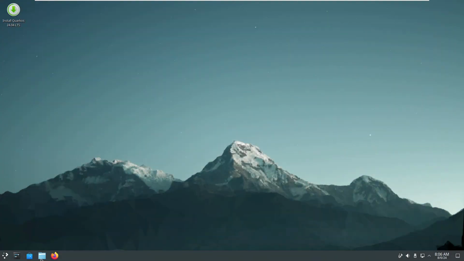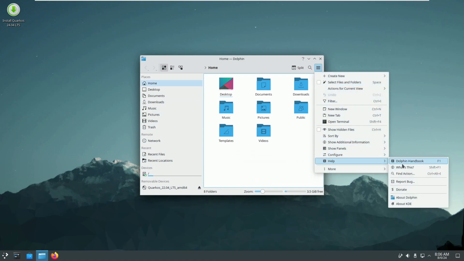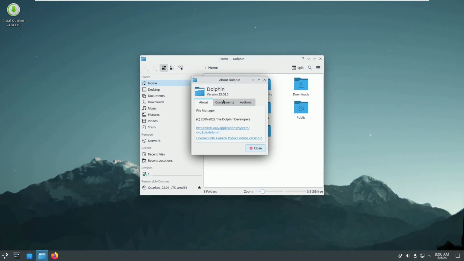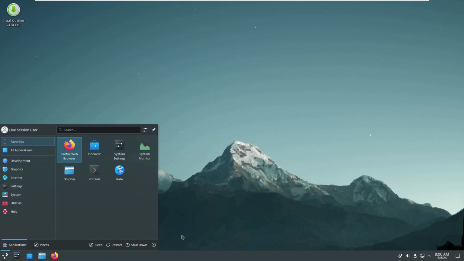So let me show you the file manager, and then I'm going to end the video. You basically get all the KDE Plasma desktop environment applications with this version, which is 23.08.5. All the applications which are pre-installed with KDE Plasma will be the same version. So I'm going to close. I'm going to show you the logout screen, and I'm going to end the video here.